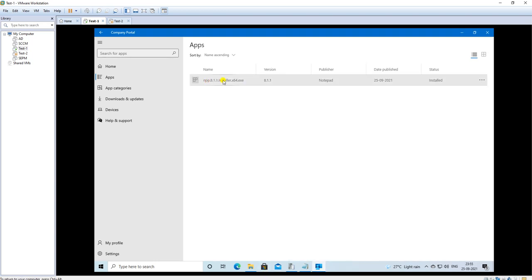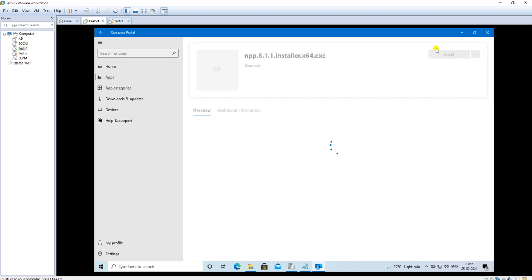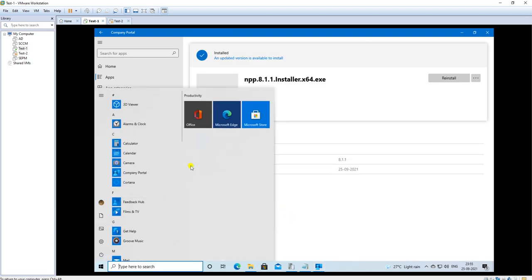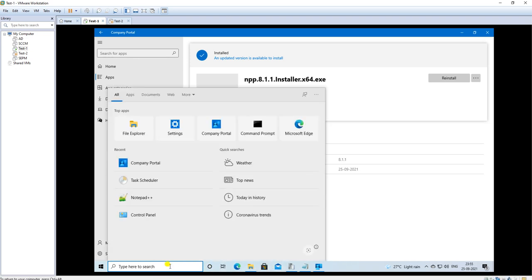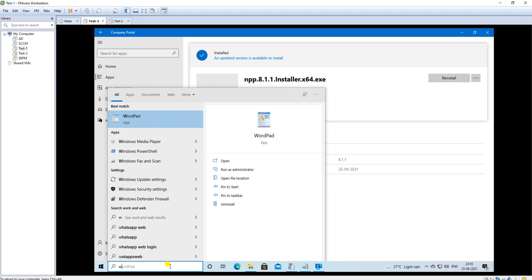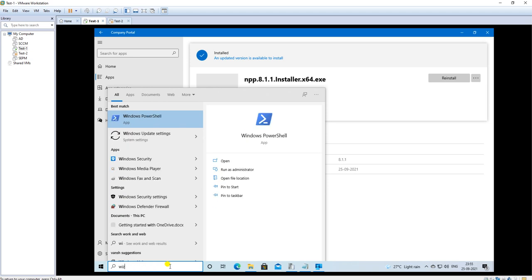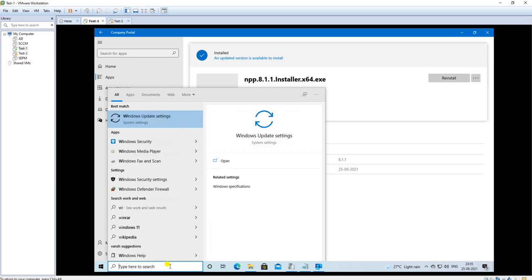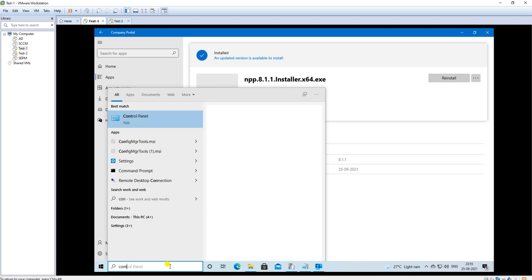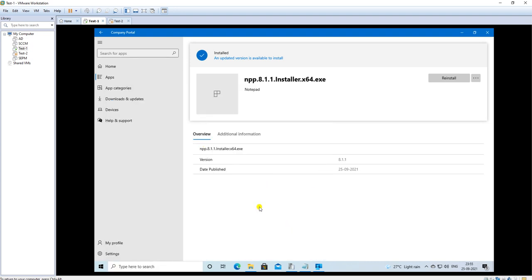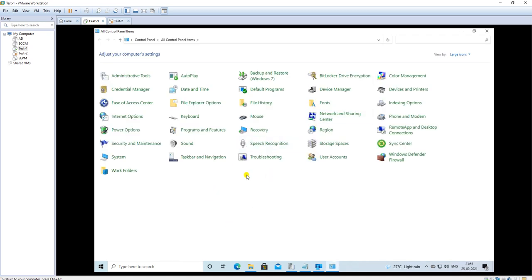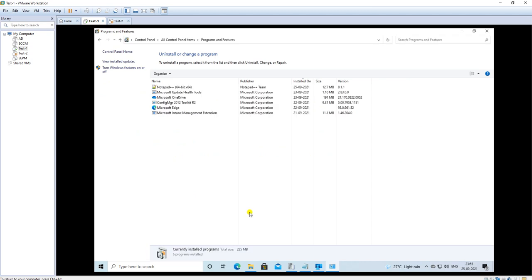So here you can see in the status, it is in installed mode, or if you want to verify, because we have not synced up our policy yet. So let me go to the control panel, and I can go to Programs and Features and validate what version is here.